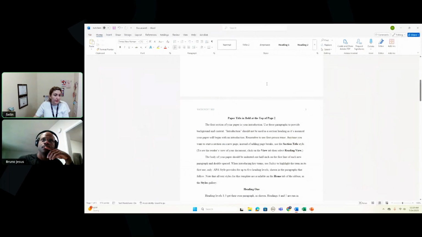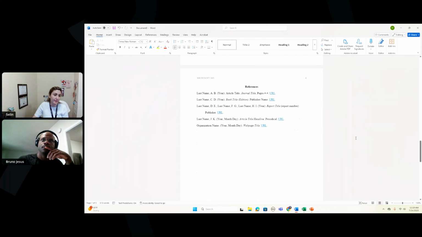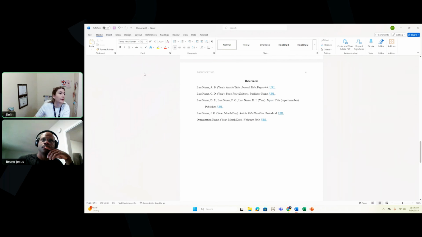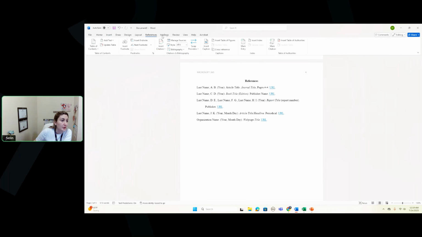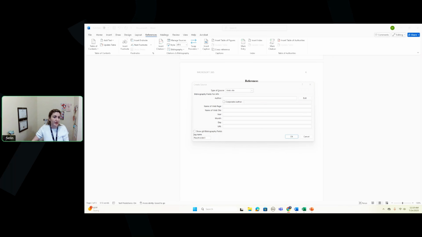Okay, let's go back to our document. Let's scroll down. Okay, here is the references section, right? And from here we will go to References, and you see Insert Citation here. When you go to Insert Citation, you'll see Add New Source. Okay, I found a few links for you guys. We just get the information and put it here.